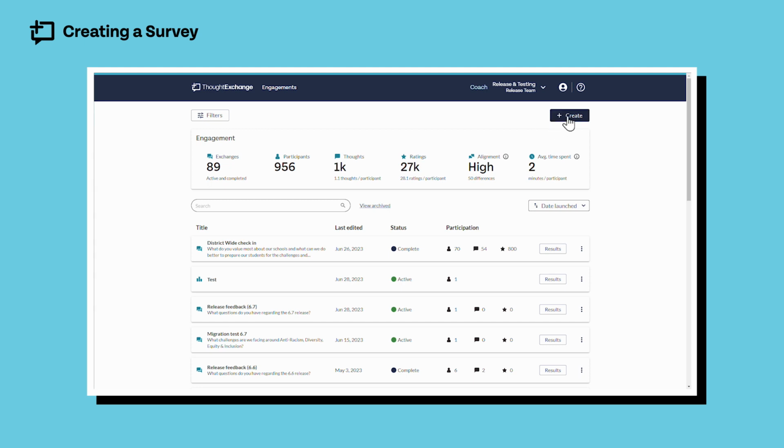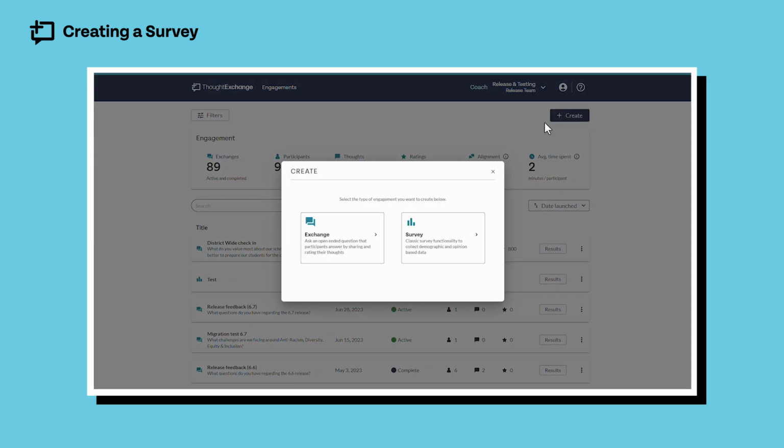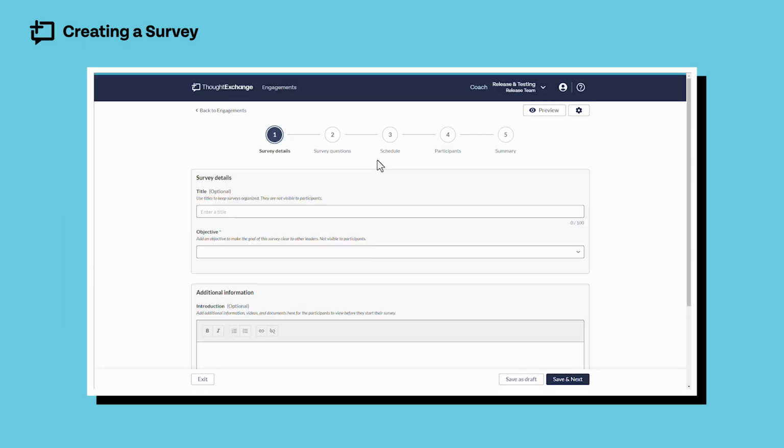First, I'll click the Create button in the upper right-hand corner to get started. If you have permissions that allow you to create both exchanges and surveys, you'll need to select which one you'd like to build. If you only have survey leader permissions, you'll head right into the survey creation stepper.